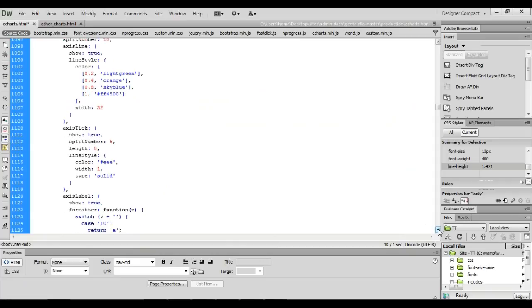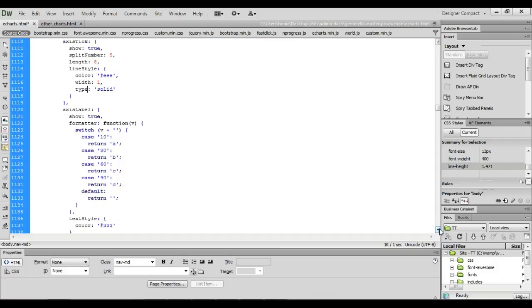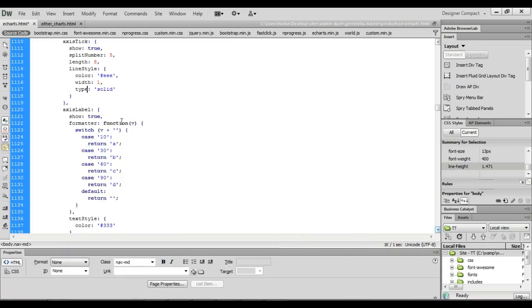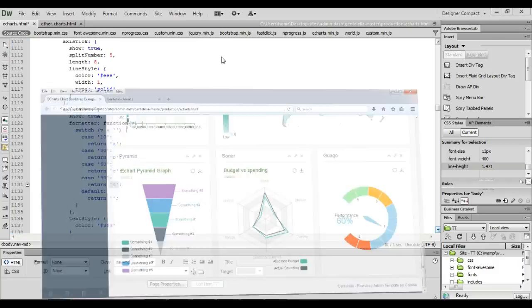Then you can also have axis labels, which in our case we are using the switch case. So for the axis label, you're setting it to show true. Then the formatter, you're going to run a function and passing the v through it. So actually v is like the percentage that we are through. So at 10%, when v is equal to 10, we are going to return a at that point, and when v is equal to 30, we are going to return b, and then when v is equal to 60, we are going to return c, and when v is equal to 90, you're going to return d. Otherwise you're going to return a 0 value, or an empty string.